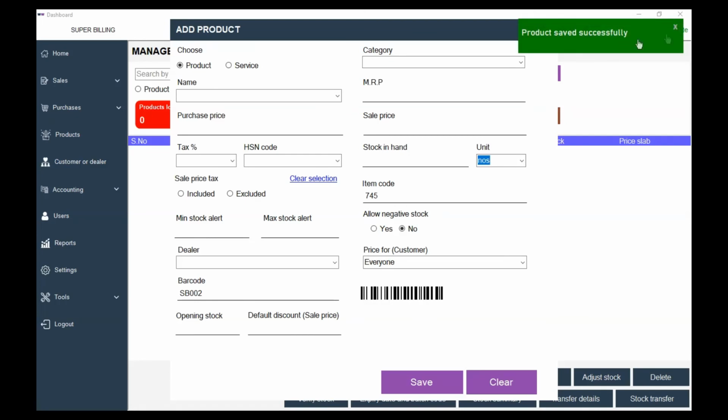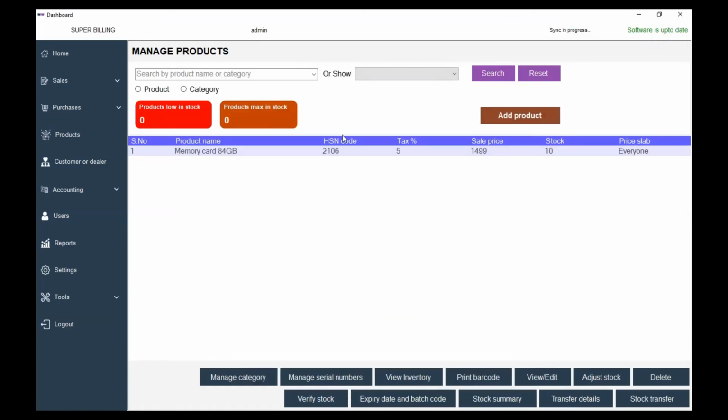Yes, and the product is saved successfully. Now close this window. You can see the product has been added.